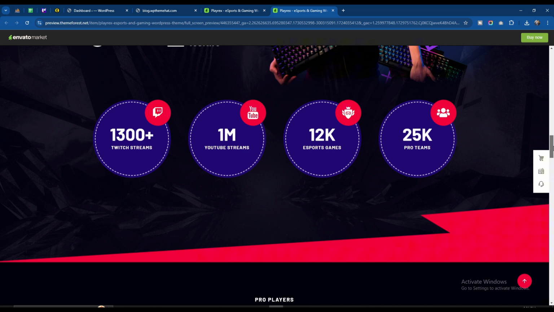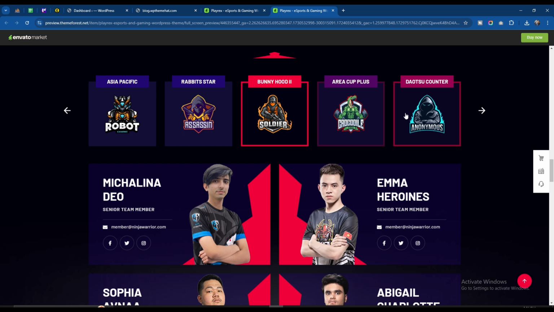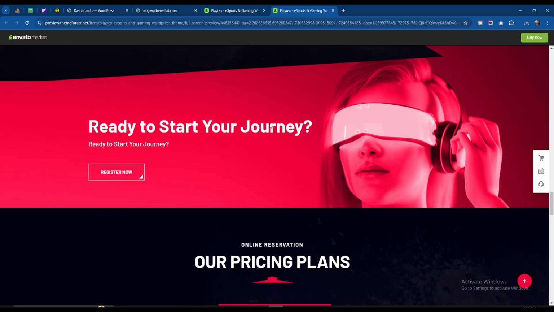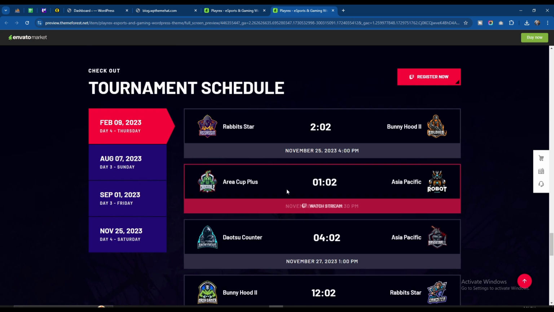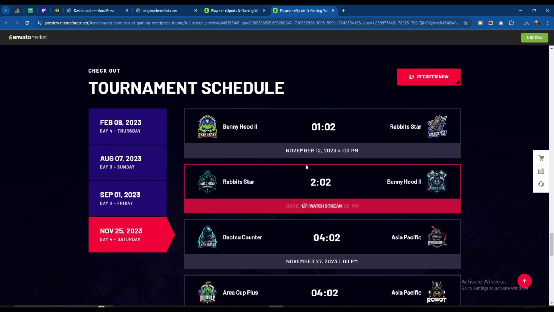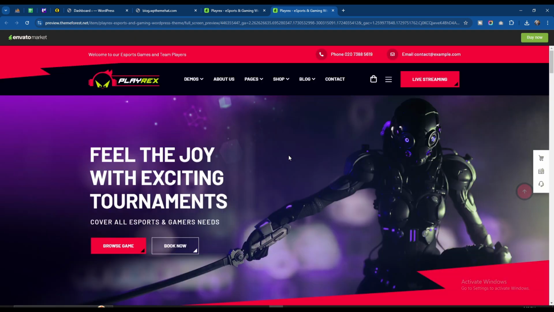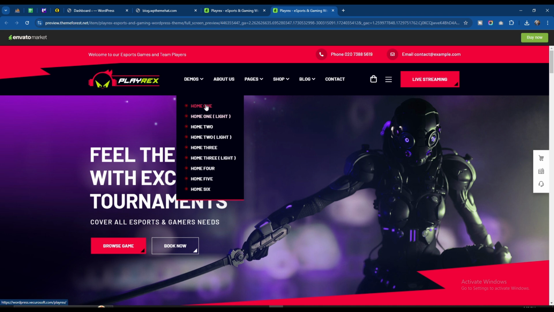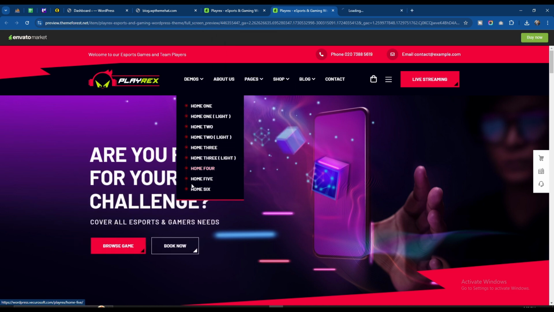And here there is an awesome counter, and here are the team players with that sliding style. So it's beautiful here. One of the best things is that it also has the pricing plan and the tournament schedule. You can set here when this tournament will happen, and it has the blog posts. Most importantly, you can see the home 1 light version, home 2, then the home 2 light version, home 3, then the home 3 light version. And there is also home 4, as you can see here, and home 5 also. It came with the recent update.